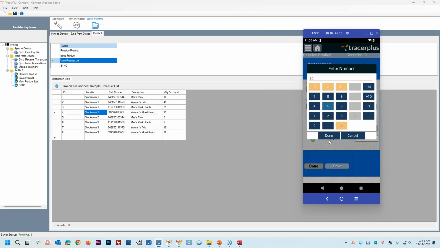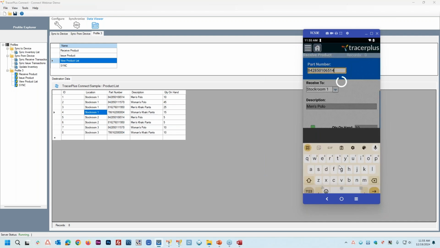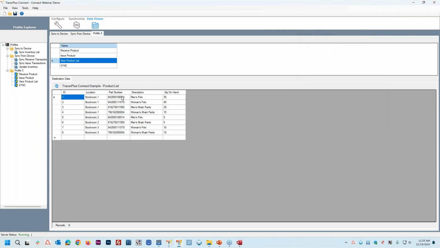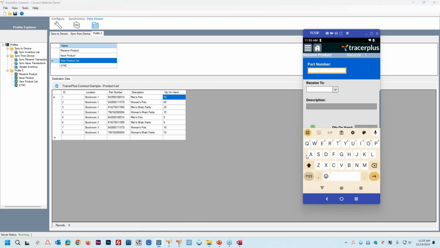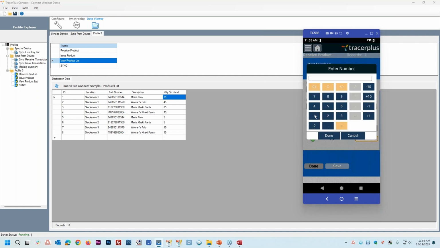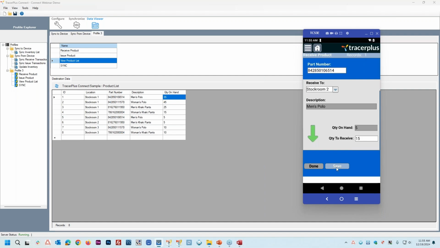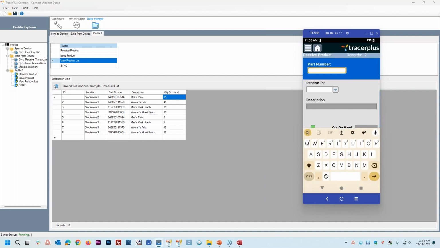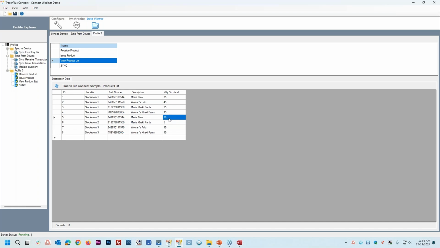And let's say we received 25. Click save. If I refresh this table, you'll see that it jumped from 10 to 35. Okay, now if I were to scan that same product again, and let's say a different stockroom 2, we have 5 here. Let's say we want to receive 15. Click save. And you'll see this now updated to 20. But the polo in stockroom 1 is still 35.